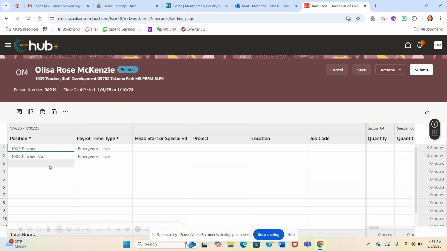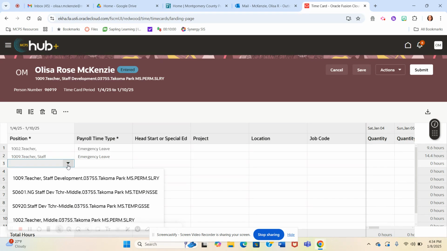But let's say, for example, if you have some coverage that you are needing to put in your time card. So if you just take your mouse and you click on it, it's going to have a drop down menu for you that will have the position that you currently are working. I have two, so that's why you see two different codes. But if you only have one position with one code, you would see that and then would see the summer employment code or your supplemental hour code for that particular position.